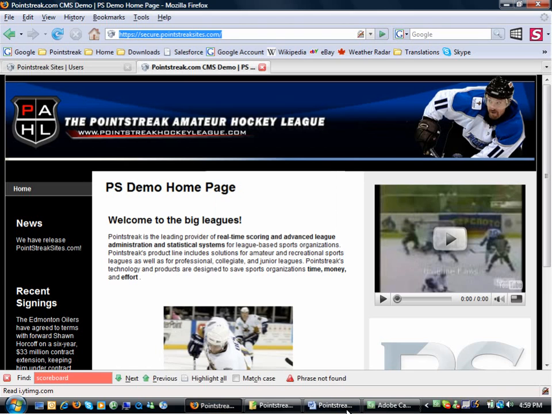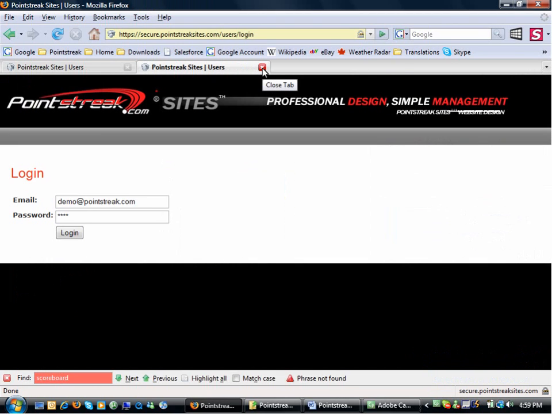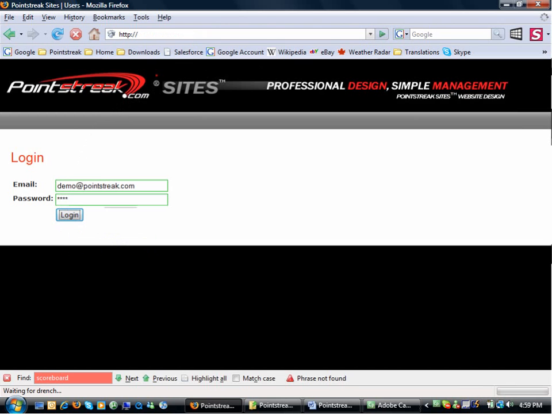This is the website you'd go to log into the PointStreak site system. At the bottom of the page there is a login, so you'd click here and that would get you to the login screen. Now I'm not going to use this particular website. I'm going to go to actually a development site, so ignore this for now. Pretend we're on that last link and I'm just going to log into the system.